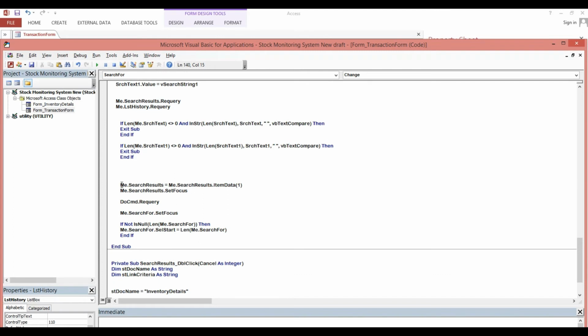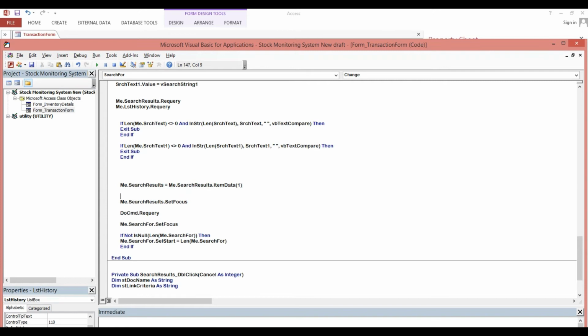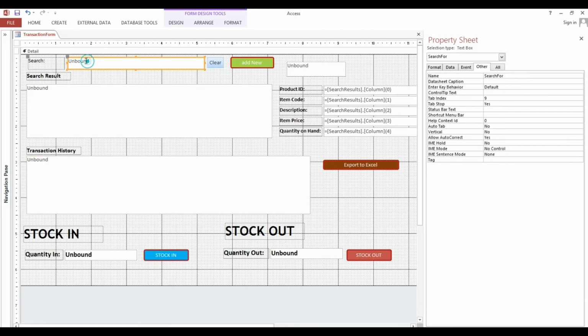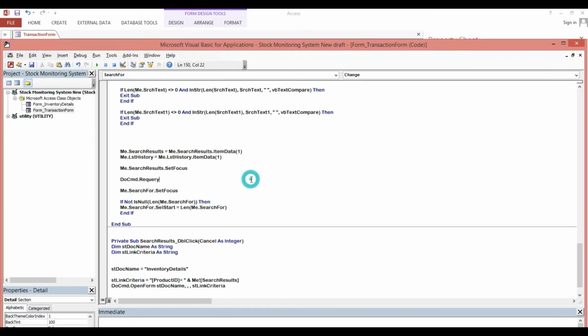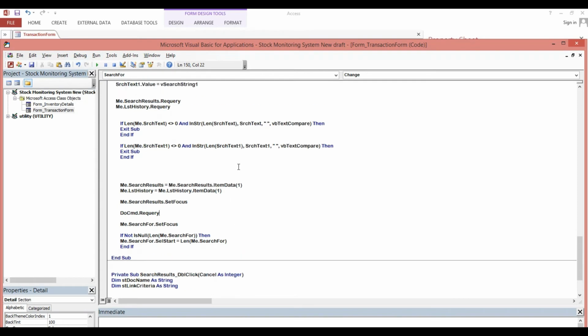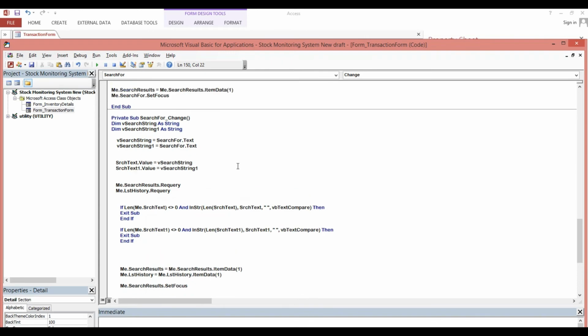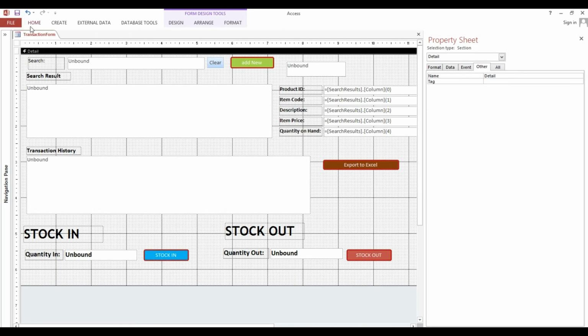Then lastly we also need to copy this one. So whatever we select on the search form, it will fill or link into our history with the first item. Search history here, all LST history. Okay, so it's the same search result focus. We will only focus our cursor on Search For, not this one. We'll debug. Okay, there's no issue. So everything is fine. Let's double check. Now will open.